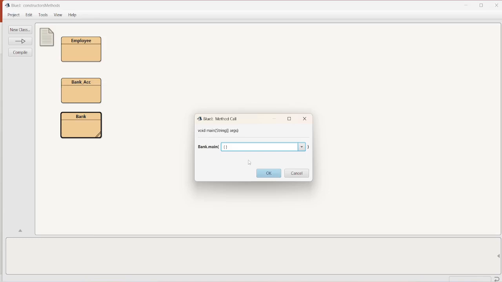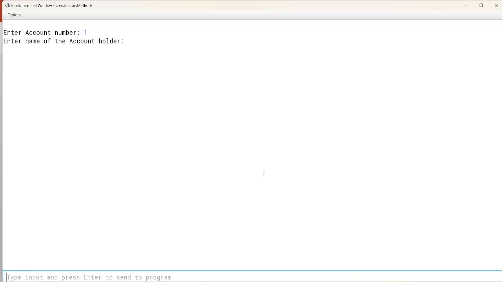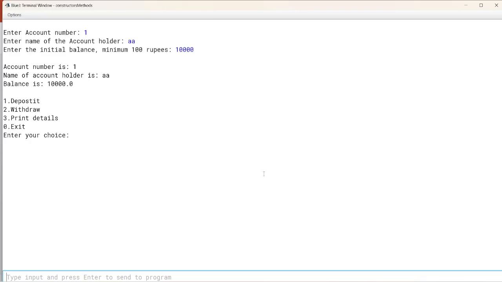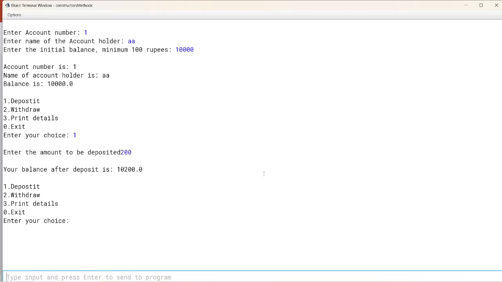Main method. Okay. Enter account number 1. Name. Minimum 100, but we want to deposit 10,000. Initial balance. It is displaying us account number is 1, print B1.print. Now menu is displayed. Deposit, withdraw, print details, 0 to exit. Enter your choice. First time I want to deposit. Enter the amount to be deposited. Let's suppose we want to deposit just 200 rupees.